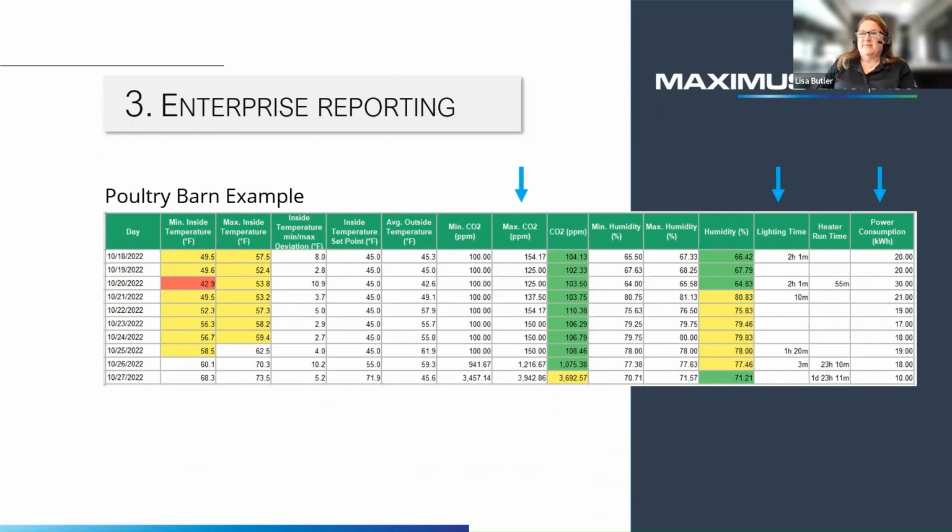This is an example of the same type of reporting, but on the poultry side. Note that on this report, you will see measures more applicable to poultry, such as lighting time, carbon dioxide, and power consumption. Time and time again, these types of reports have proven to be a great tool for enhancing communication, transparency, and accountability.